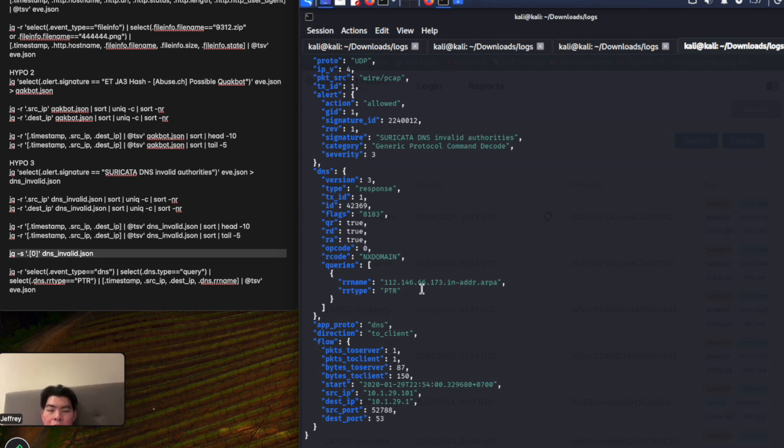So to summarize, all three hypotheses are confirmed. In terms of response, the host should be isolated immediately, and then the C2 IP and delivery domains blocked at the firewall, and then the machine reimaged rather than cleaned in place, since Quackbot is built to persist.